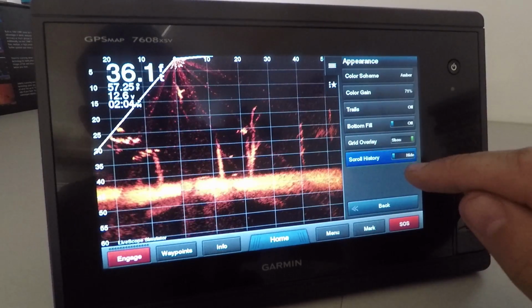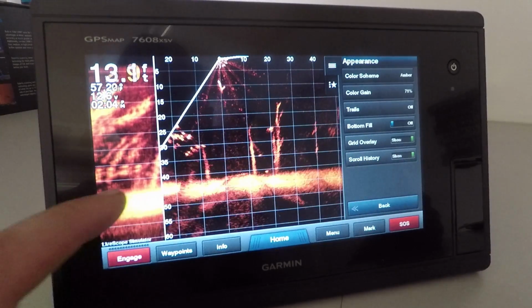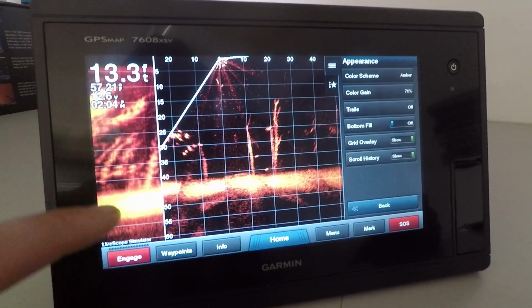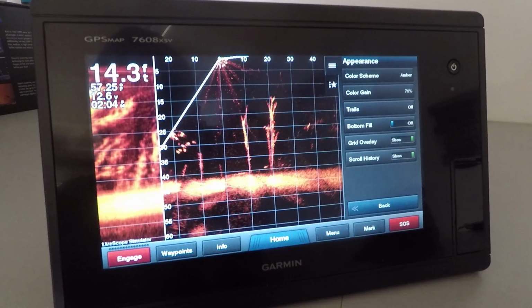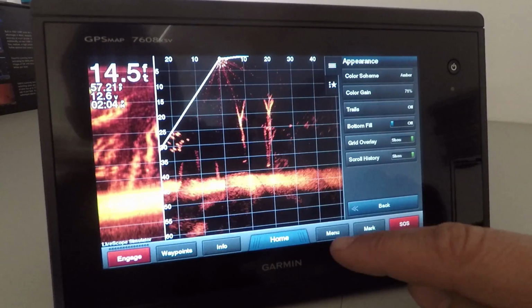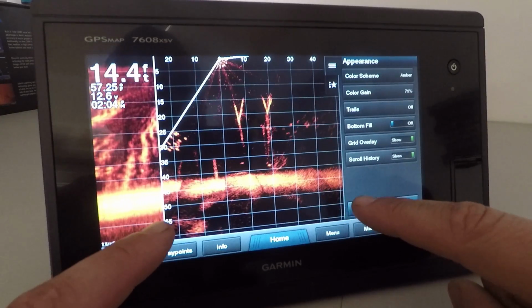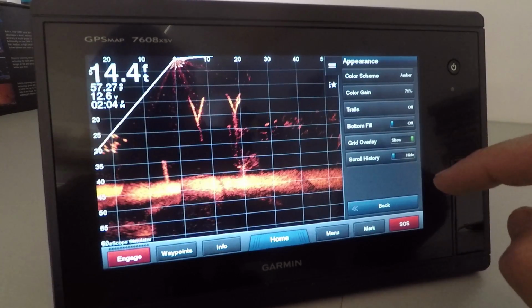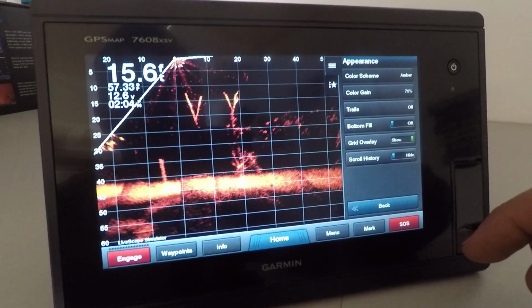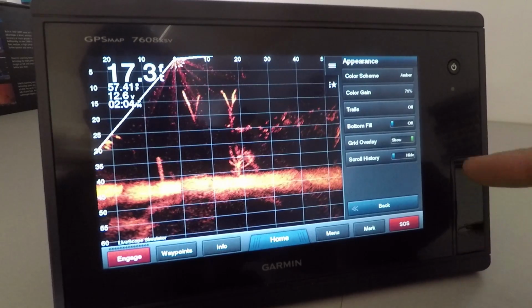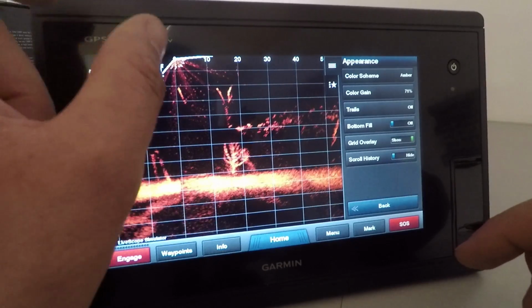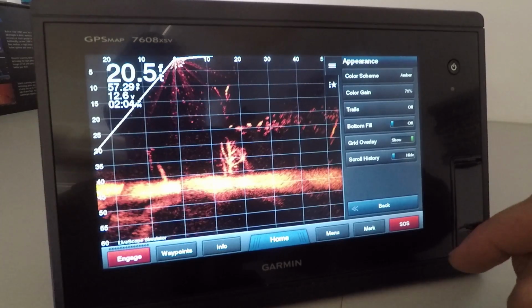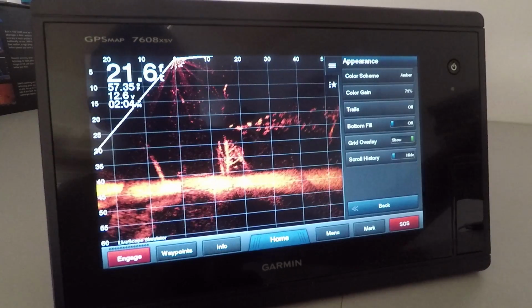So our scroll history as well, what that is, is this little bar here. It's like a traditional down looking clear view. And that's just the history of what's gone on. Downside to having that on is you do lose screen real estate. Your Panoptix is now shrunk. Now we can take full advantage of the whole screen when we have that off. So I would probably recommend turning that off. And if you did want to have something, maybe just your traditional fish finder or the clear view sonar would be a better choice to have in there.